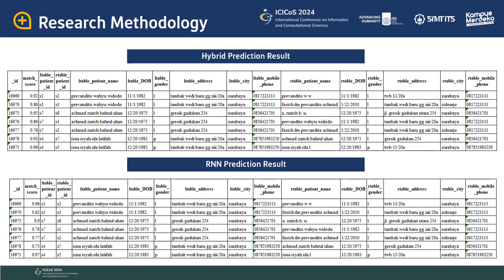The results are shown in the tables. As we can see, the results were consistent with the prediction scores shown before. Both models performed well in prediction redundancy, with the scores closely aligned, demonstrating their effectiveness in handling patient data redundancy.